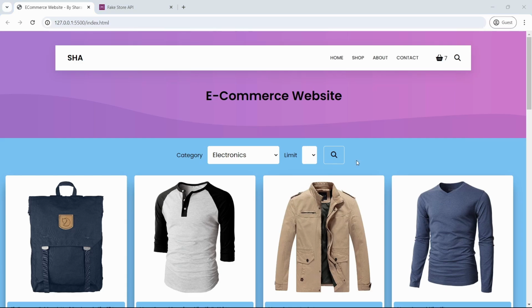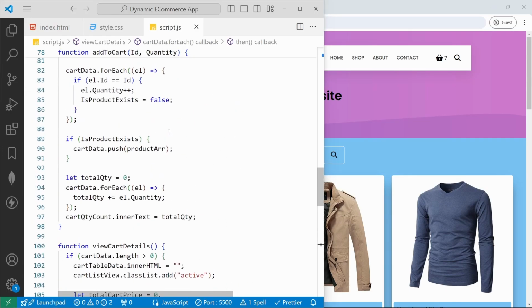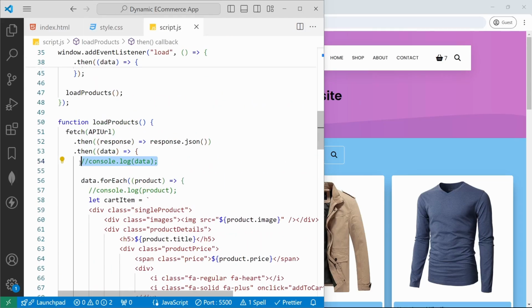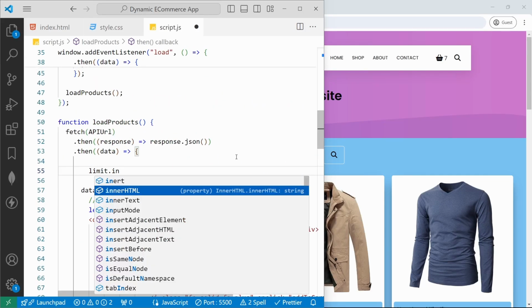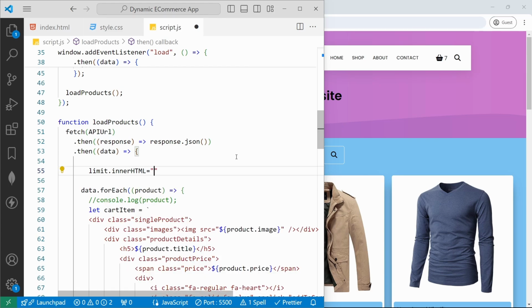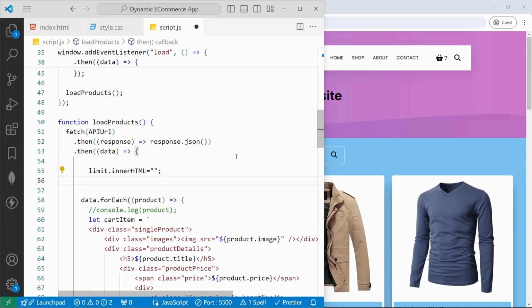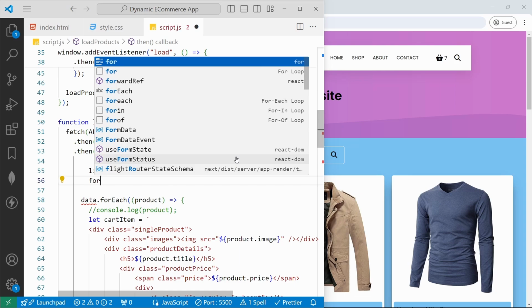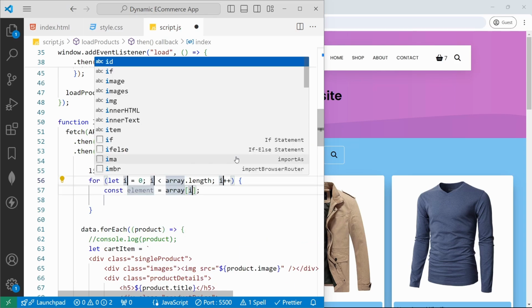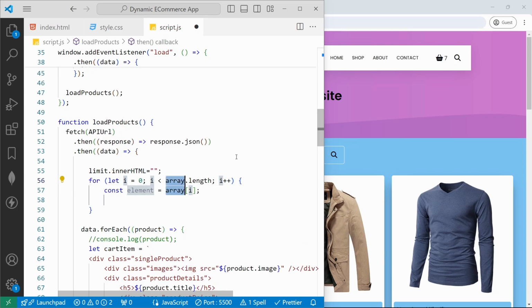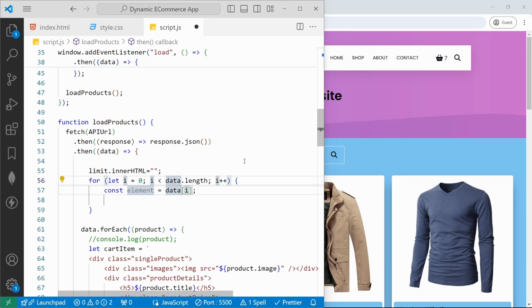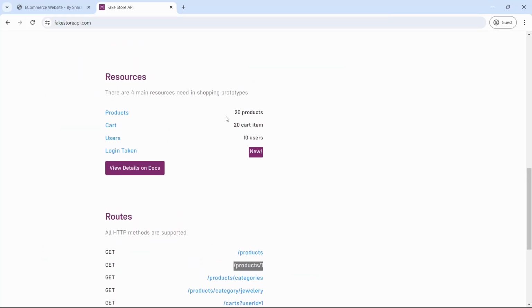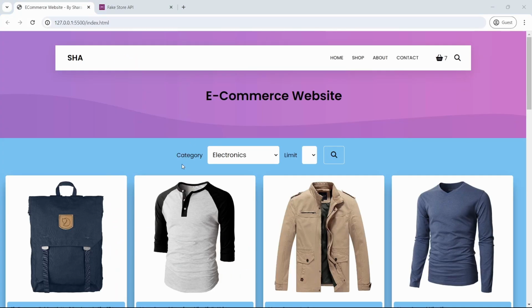First we'll set this limit. So here in the load products, based on the products' length, we need to set that limit. We'll set limit.innerHTML equal to null. This will remove that limit all the time, and we need to set the for loop here, index let i equal to array of values we'll get from data.length, i++. Now we'll get this data.length as 20 because we have 20 products. So we'll get this 20 from here.